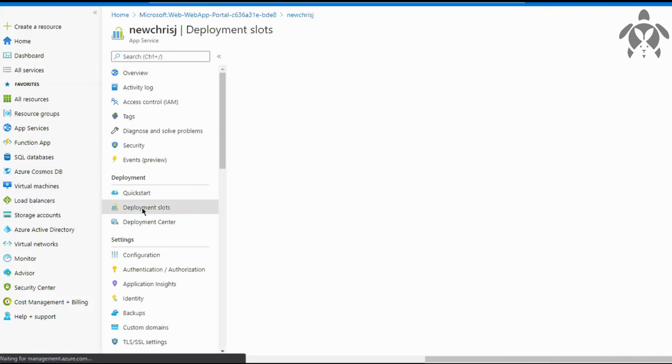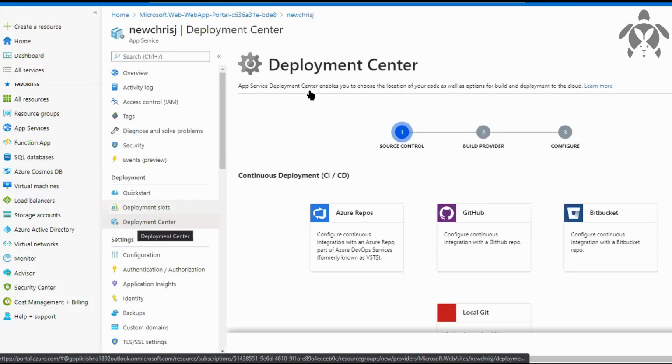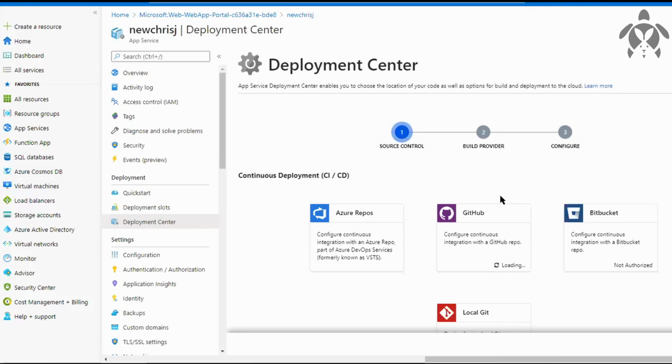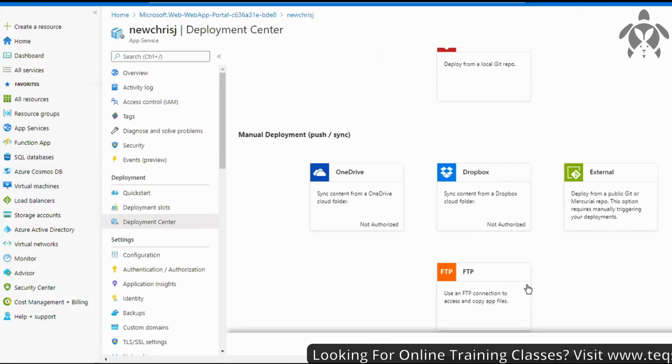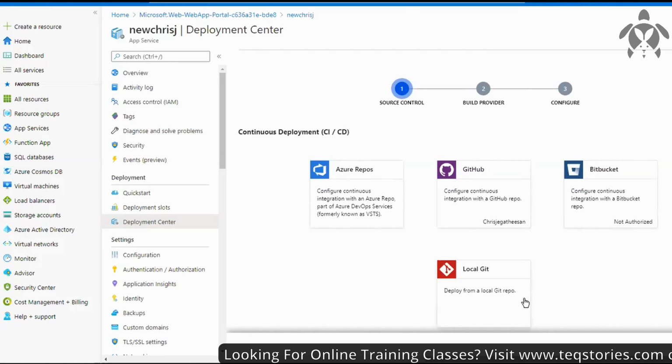And here we do have deployment slots. I will come back later. We are going to deploy it. So how can you deploy it? If you have your code in Azure Repos or GitHub or Bitbucket or local Git, or if you want to do it manually, you can use your OneDrive or Dropbox or external or FTP. By all these ways, you can push your code here.